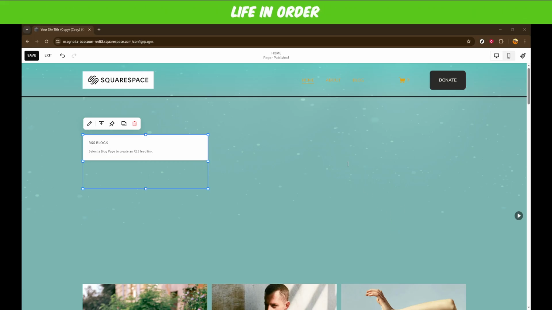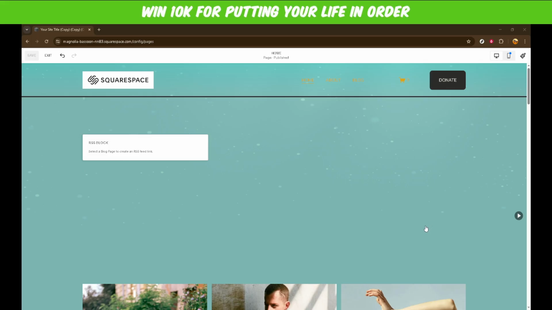Finally, click on Save to apply the RSS feed to your page. Ensuring this step is completed will activate the feed for visitors to start seeing the content you've just integrated. Remember, if at any point you wish to make changes to the RSS block, simply return to the editor, make your adjustments, and save again.